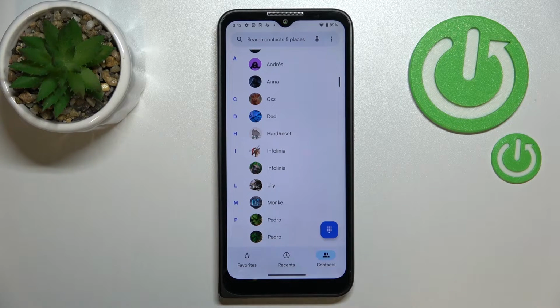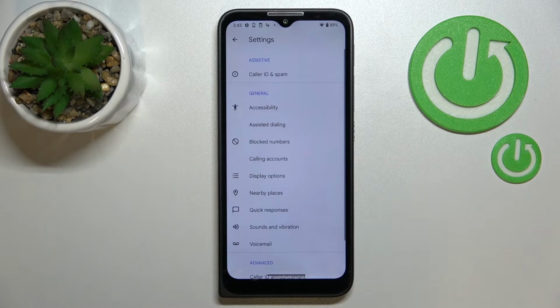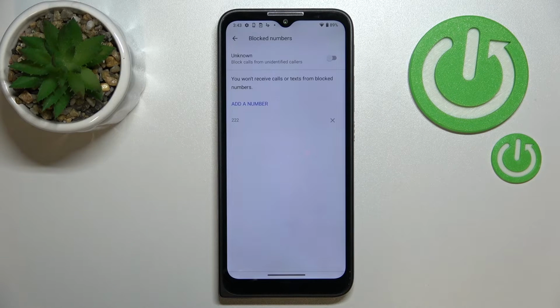So it doesn't really matter if you will be on the contacts, recents or favorites, and just tap on the three dots icon in the right upper corner and enter the settings. Now let's tap on blocked numbers, and as you can see, this is our blacklist. So that's the number we just blocked from our contacts. So everything went fine. We successfully added the number to this list, and as I said, from this step you will be able to add the number manually.